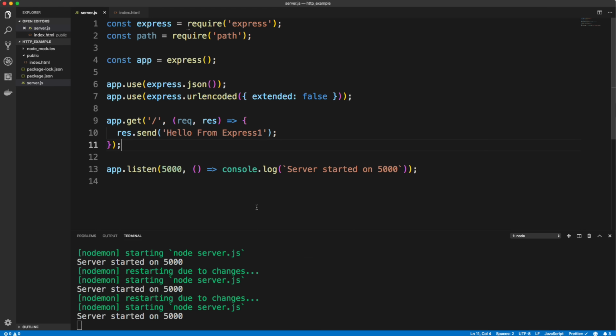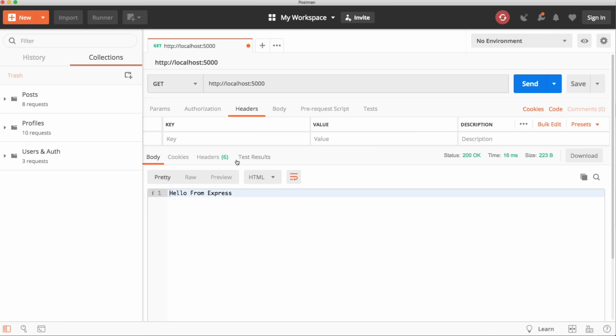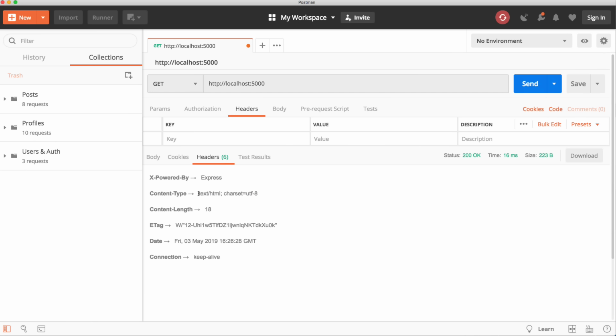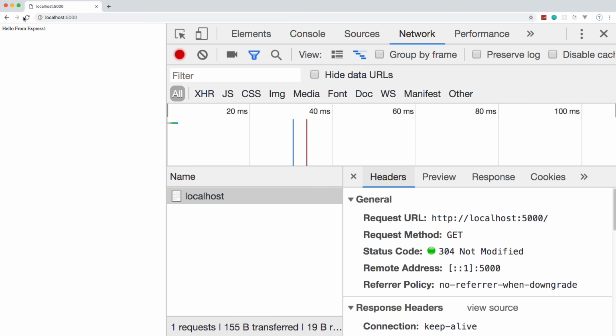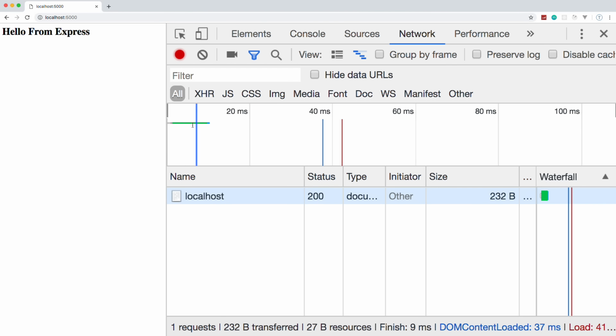Now in Express, one thing I wanted to show you is the content type, which by default, if you use res.send and you just send a string, is going to be HTML. In fact, I don't want to make this too much about Express, but I could put HTML right in here, and if I go to my browser, you can see that it actually renders.